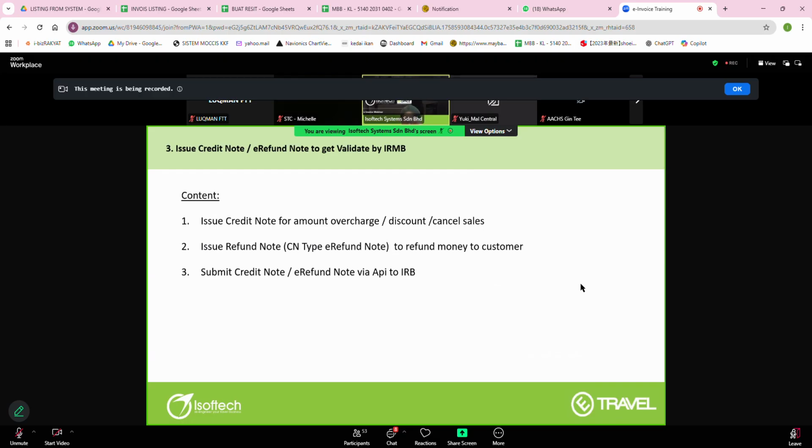Let's say today I do one sale for this customer. The ticket is issued already. Then suddenly they say, "Hey, I want to cancel this invoice." So when you want to do your CN, before you send this invoice to get validated, you cannot do the CN. You must send this invoice first, because maybe sometimes your practice is, oh, I will send all the e-invoices for submission before I go home.